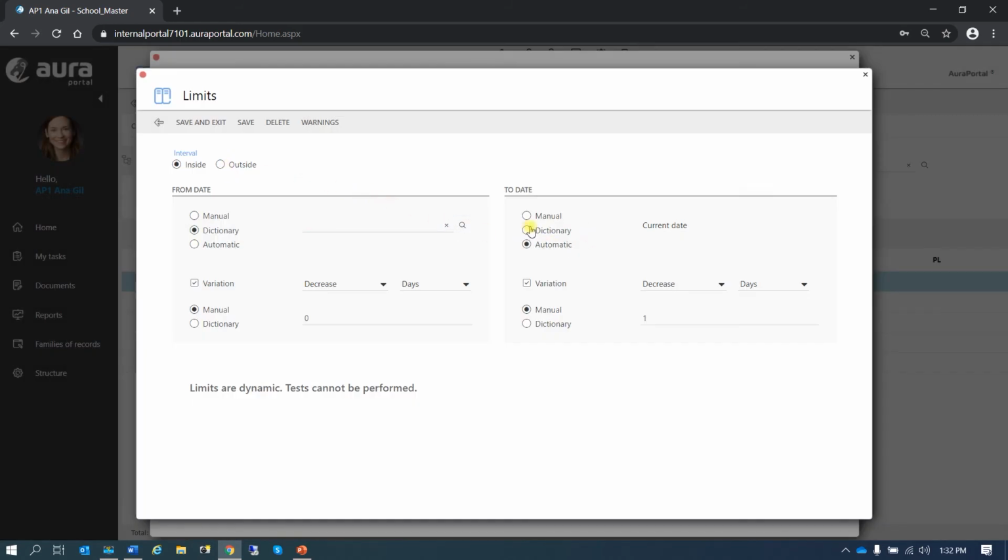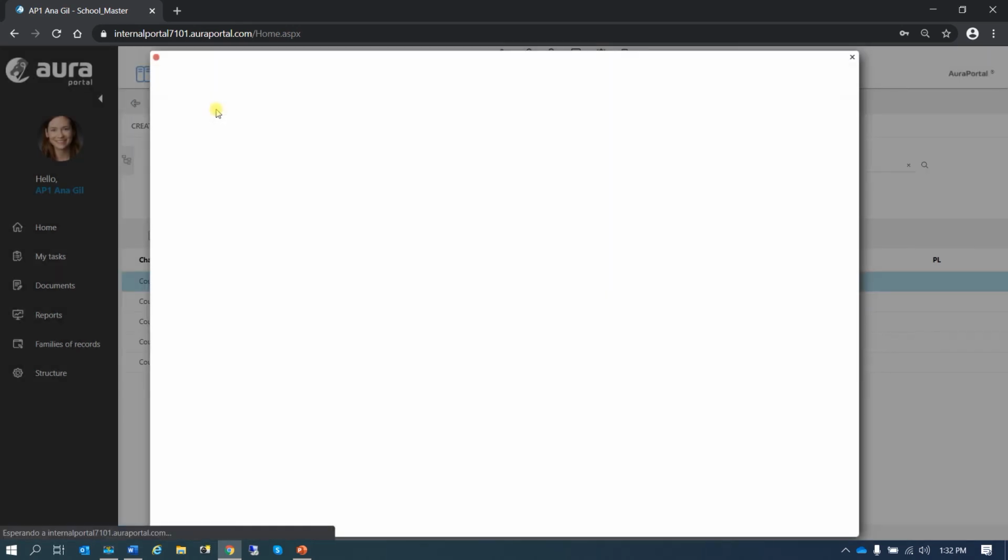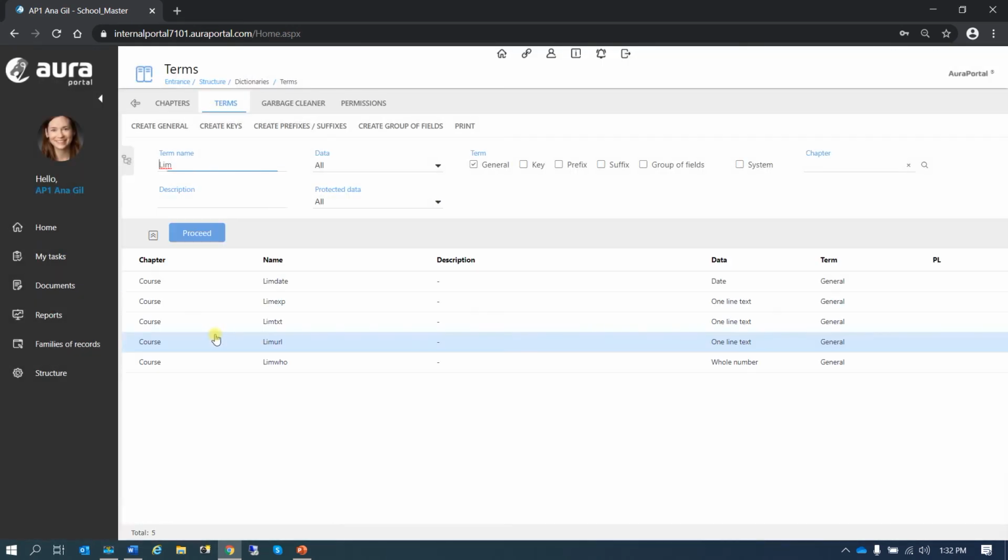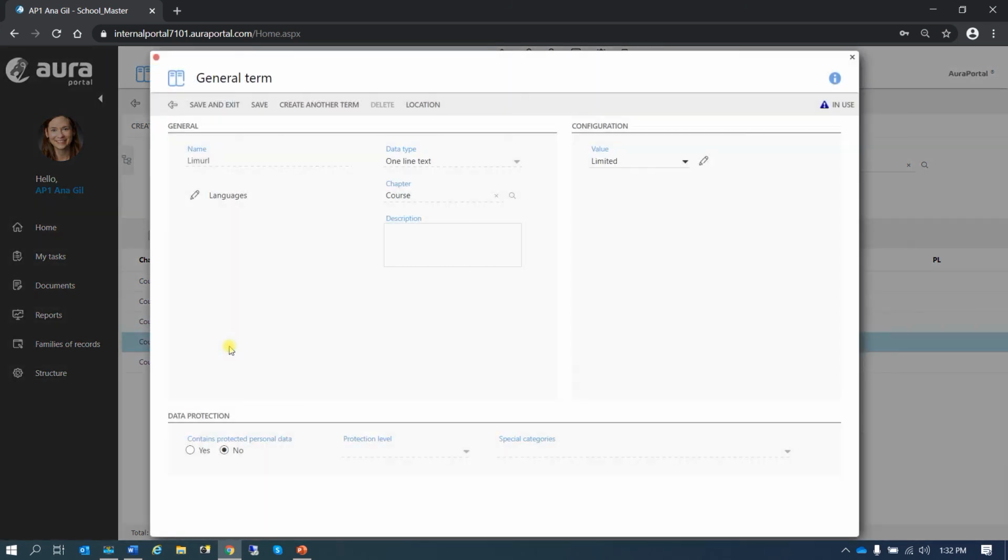This way, instead of the current date, here we will have the field from the panel we want, and the variation will consider the value in that field. Okay, so this variation will consider this panel. We're just gonna leave it as it was before. Okay, save and exit.